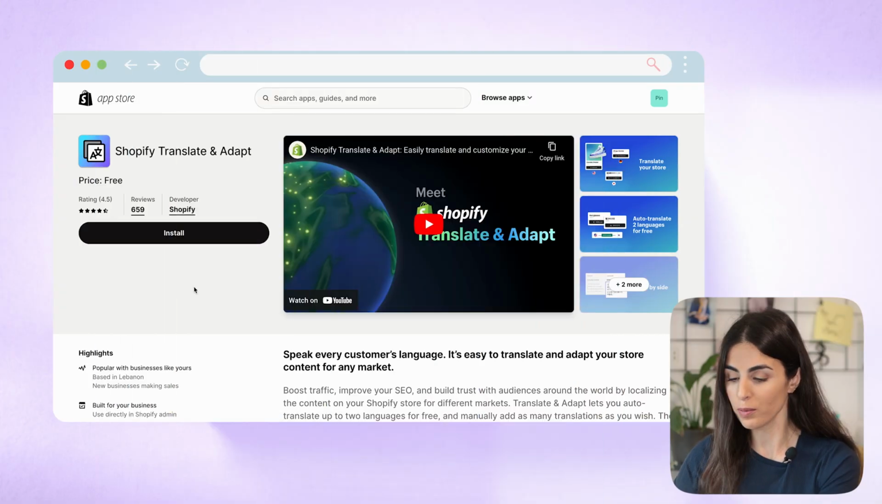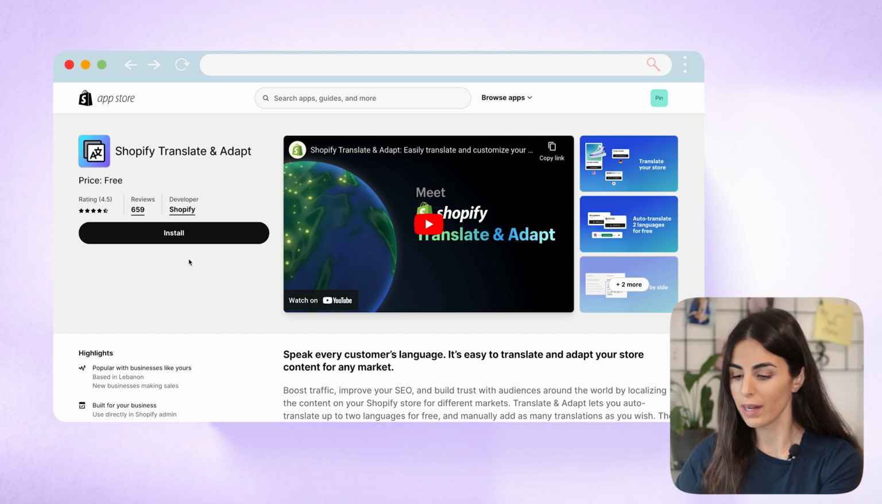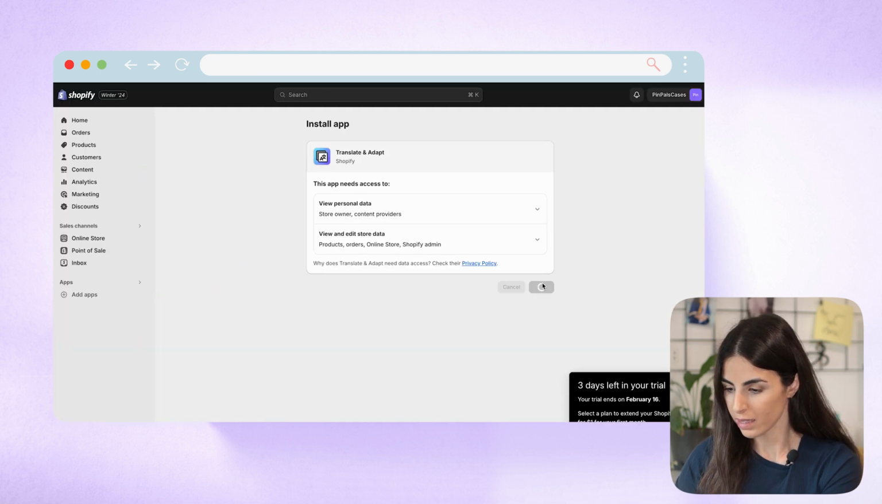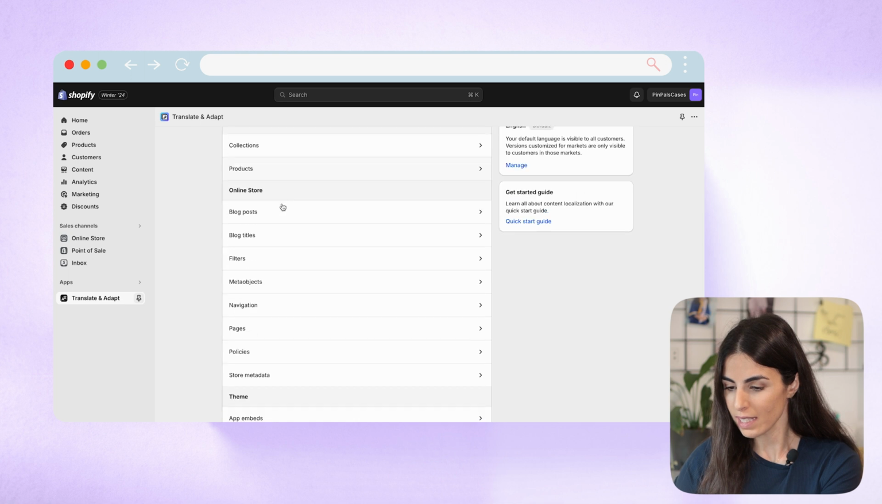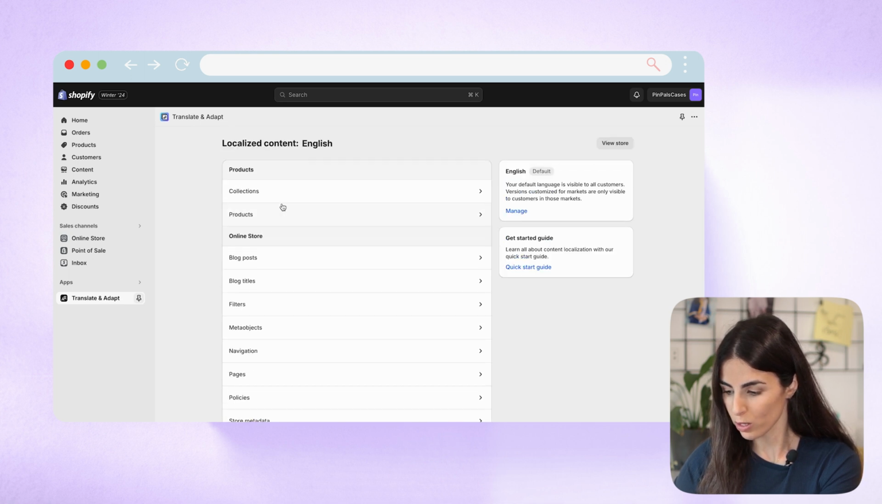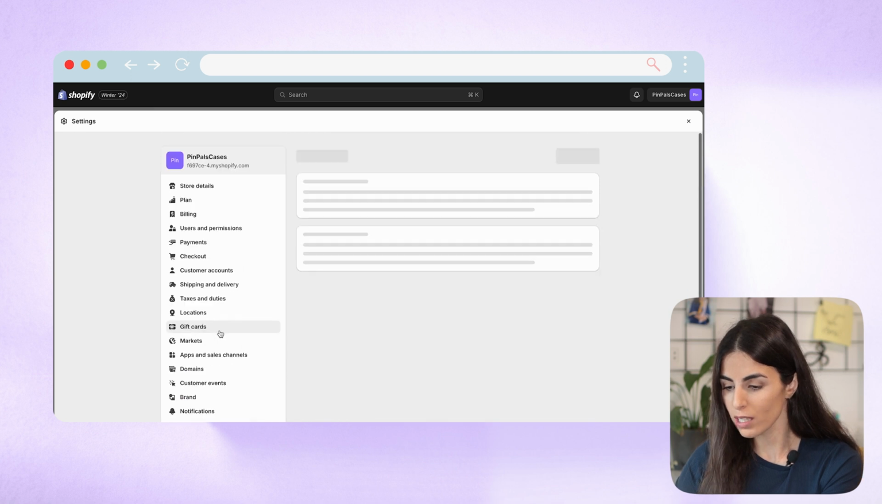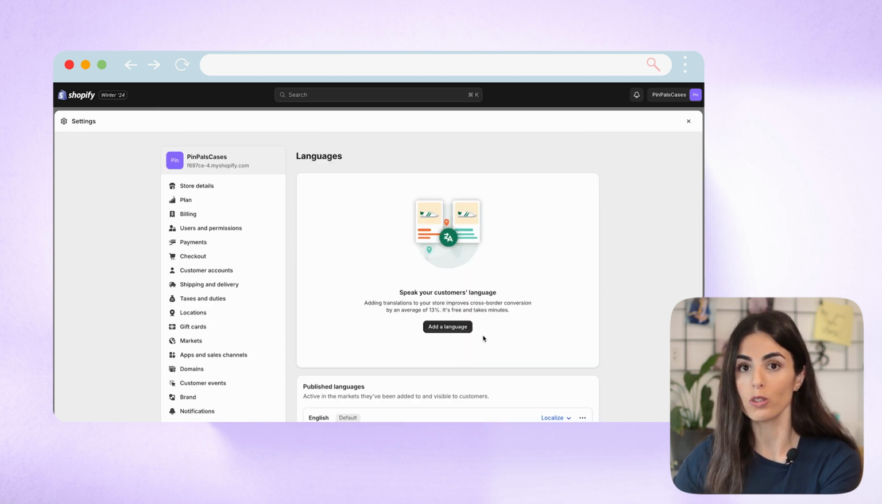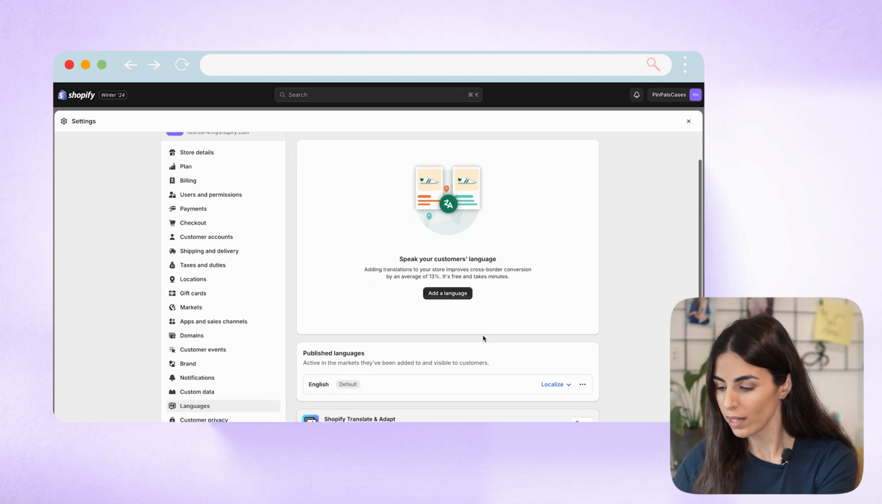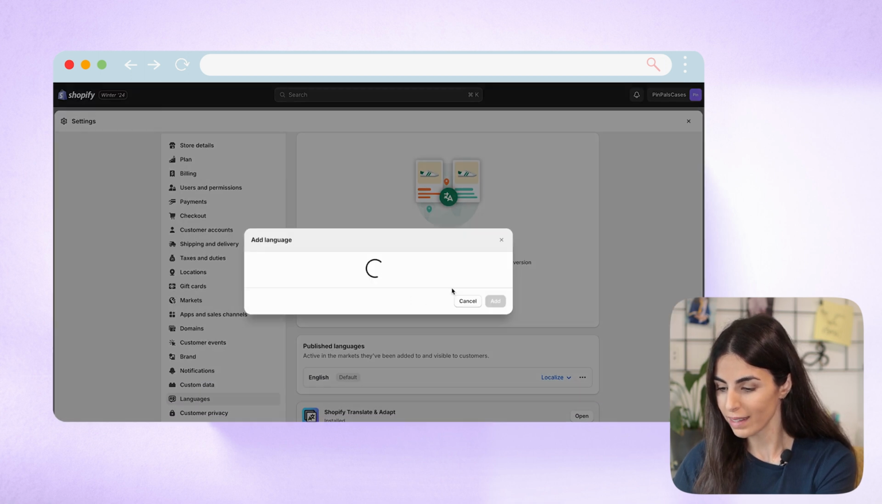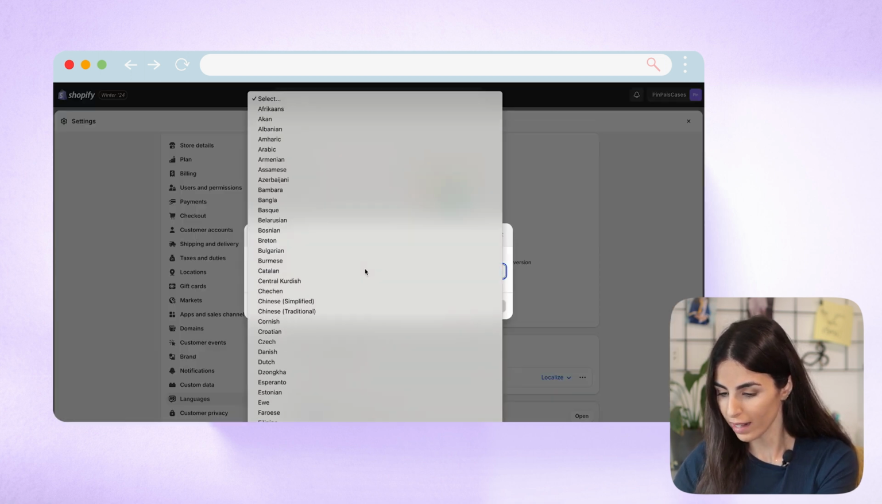So this is the app and I'm going to install it on my Shopify store. I will click on install and that's it. So this is the app, and as you can see in here, it shows you the different options. What you can do is go to settings, you need to go to languages and you need to add the new language that you want your store to be translated to. So let's say, for example, I want this store to be translated to French, so I'm going to select French.